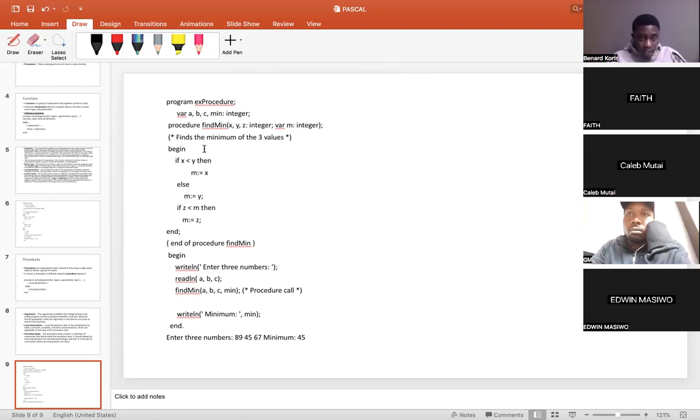So here the procedure will start. If x is less than y, then m is equal to x, or else m is equal to y. Again, we continue and repeat with a control statement. If z is less than m, then m is equal to z. Then we'll end our procedure.